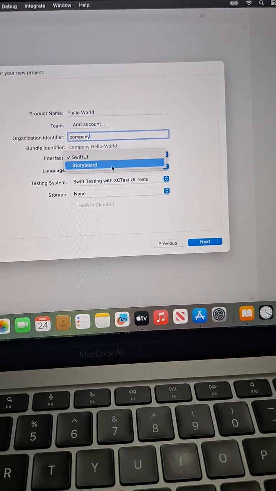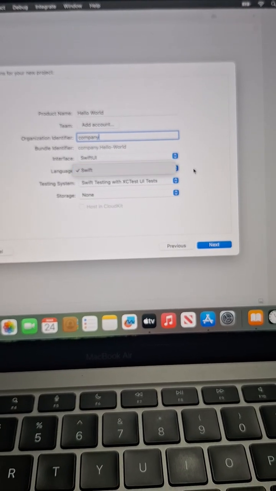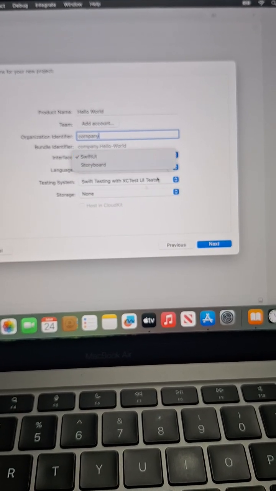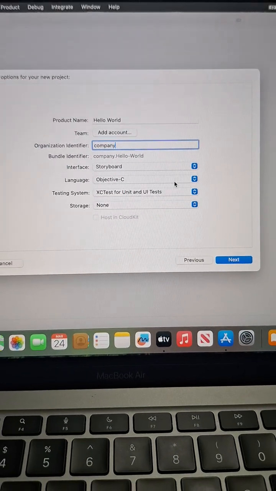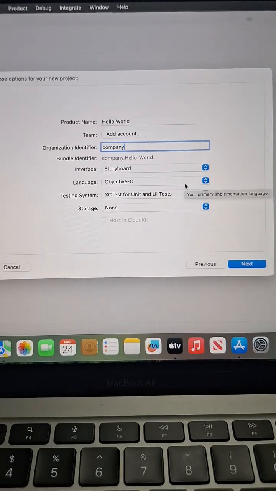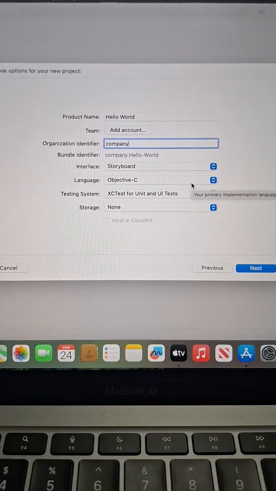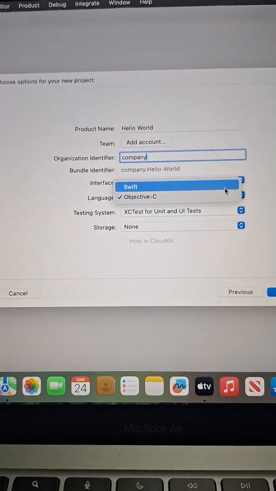Interface is Swift UI or storyboard. I will choose Swift UI, and language is only can be Swift. What happens if I choose storyboard? Can it be different? Yes, it's now Objective-C. So Objective-C is okay, and Swift is also okay, because I don't know these two languages. I don't have any experience in the past before.